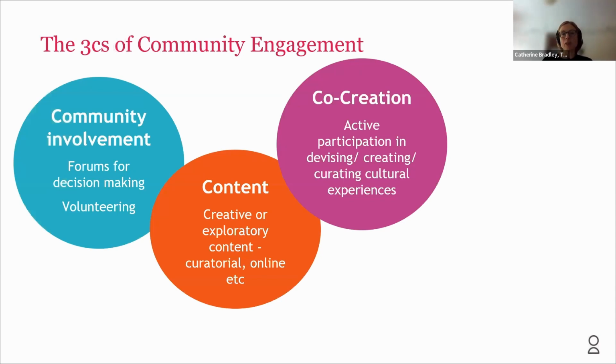The 3 Cs of community engagement are focused on meaningful and sustainable interactions with communities and two-way communications or relationships. Community involvement might include things like forums for decision-making, volunteering, for example, where you're directly engaging members of the community in those types of contexts.